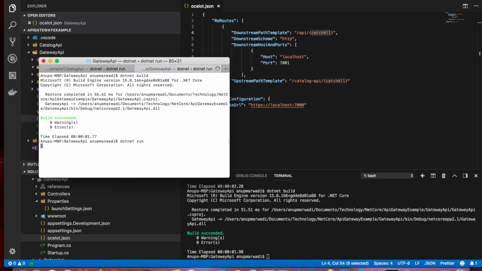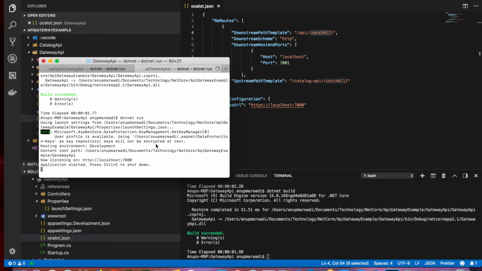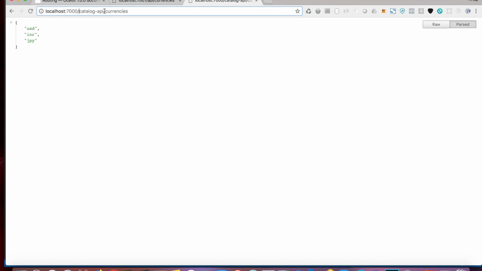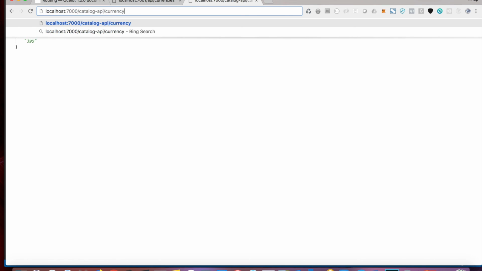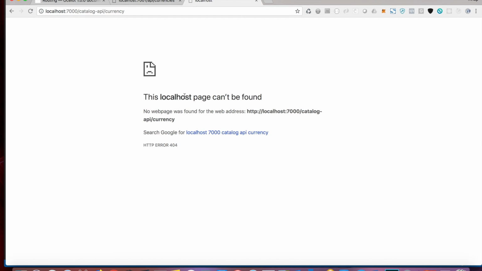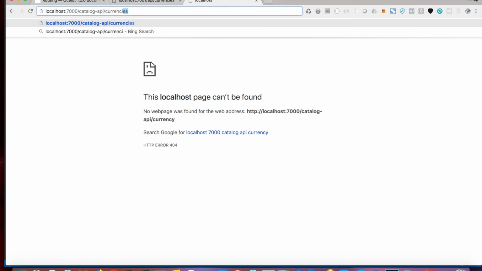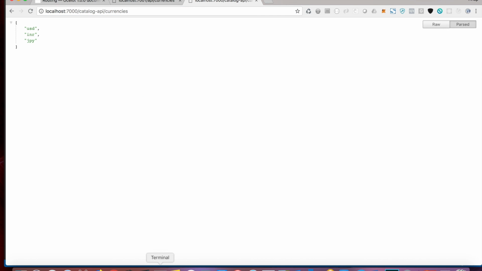In this case now, everything should just work fine, and then I should still be able to do catalog API and currencies in here. But if I did like currency, for example, obviously it would say not found. So that's really great. I've been able to do that.